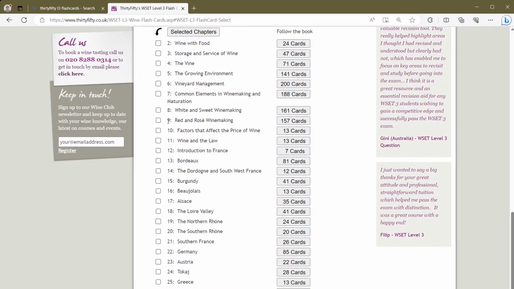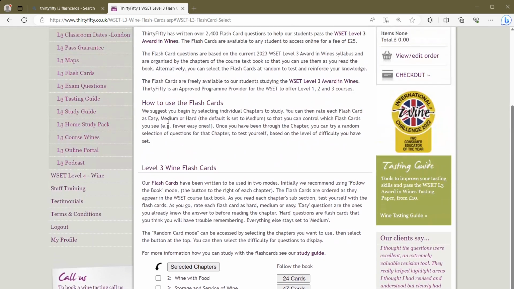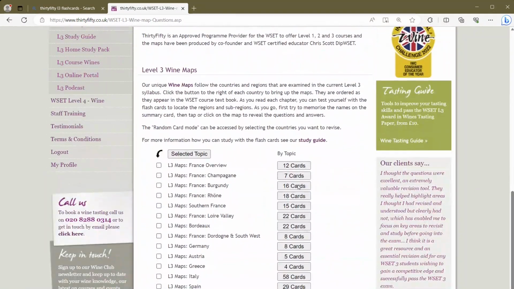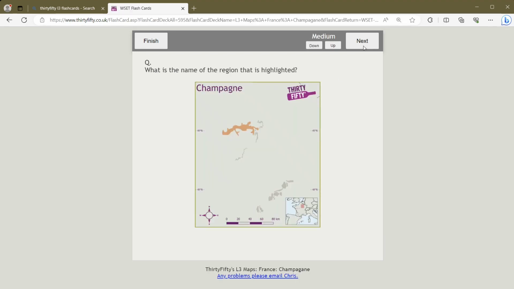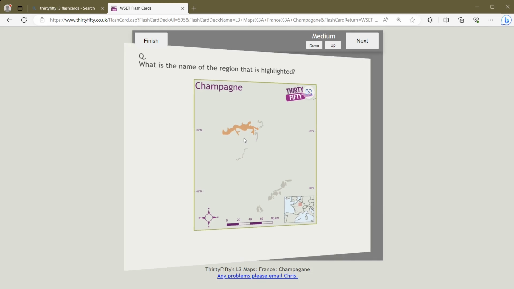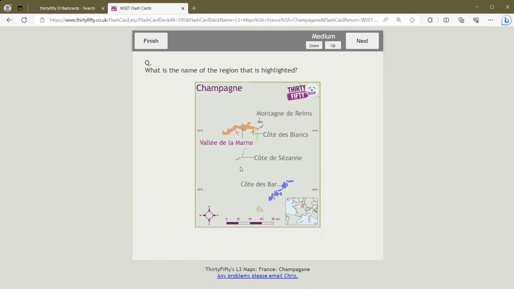Another sort of cards that we have are map cards. And these cards use maps. So here I'm going to Champagne. If I pick it up from 3, here I'm seeing the different parts of the sub-region of Champagne. Here we're showing Vallée de la Marne, and you can see here all the Champagne regions, but the key one, Vallée de la Marne, is the one we're looking at here.